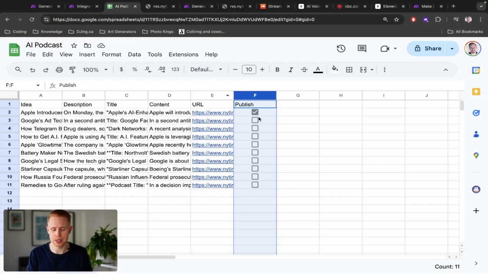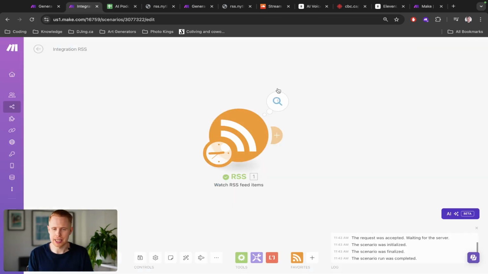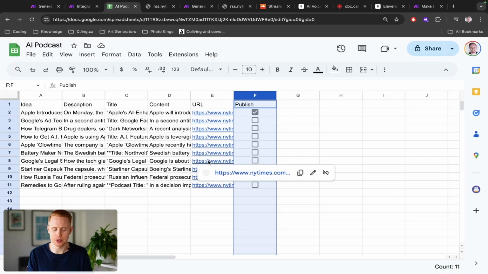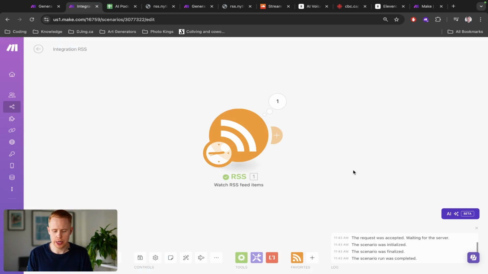So we're going to dump this into a Google spreadsheet, and that way you can take a look. If you like it, great. You just click the publish check mark, and that publish check mark is right here in column F. And then as soon as you do that, it's going to be uploaded, right? If you don't like it, you can delete it or whatever. So what we need to do is get information from this RSS feed and dump it into this Google spreadsheet right here. So let's go ahead and do that.